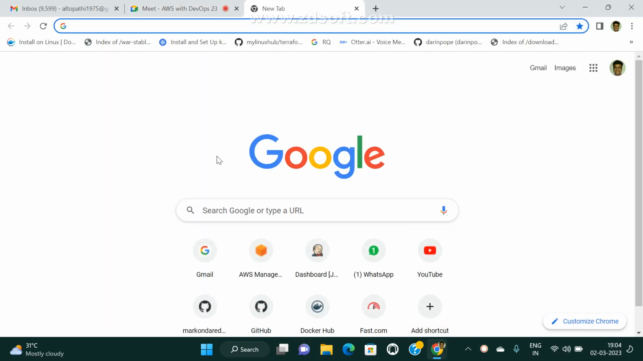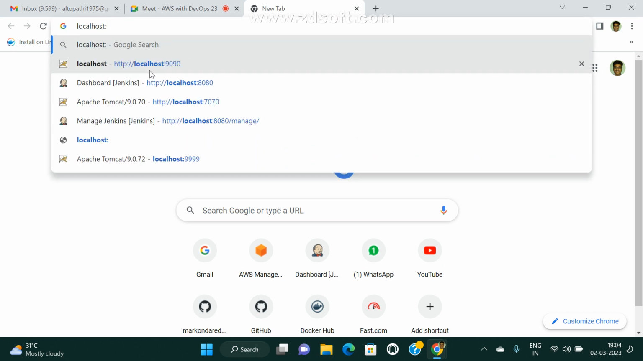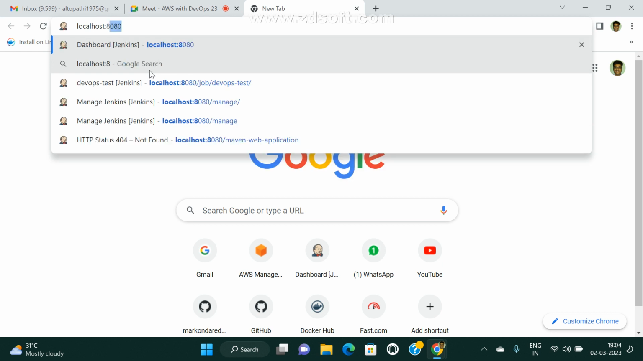Last class we discussed how to install the role-based strategy plugin, how to enable it, how to create users, and how to give permissions to those users. And we also saw the configure system, the global configuration.